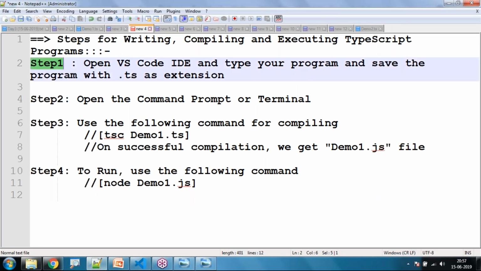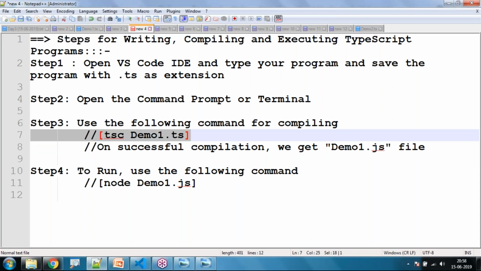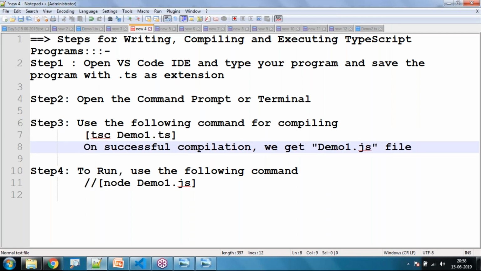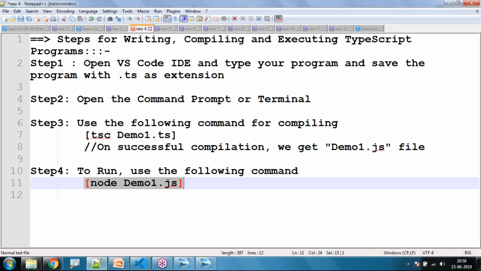Now let us understand the steps. Step 1, open the Visual Studio Code IDE, type your program and save the program with the .ts extension. Step 2, open command prompt or terminal in Visual Studio Code. Use the following command for compiling, tsc. On successful compilation, we'll be getting demo1.js. For running, we use the command node demo1.js to generate the output. So these are the basic 4 steps for writing, compiling, and running a TypeScript program in a Visual Studio Code IDE.